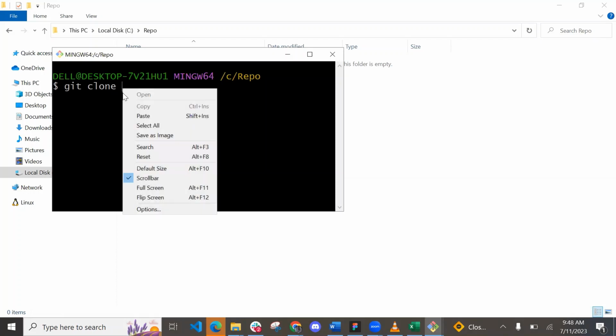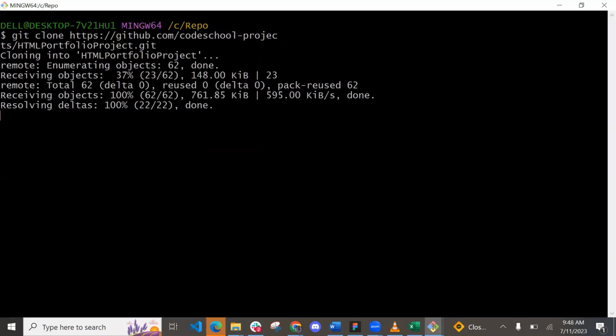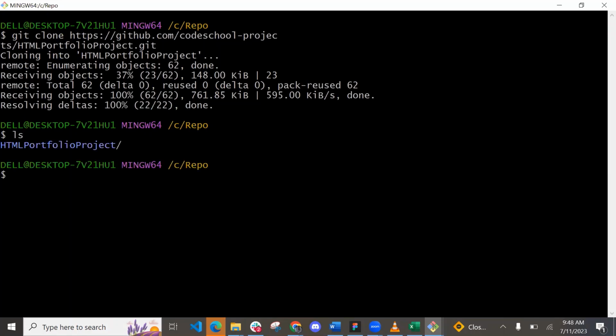Do not forget I already have the URL copied. So I'm just going to right click and click on paste and press enter. This is going to clone it to my local machine. So what I want to do next is to go into this folder. So I'm just going to list the folders that are available here. So it's just this.